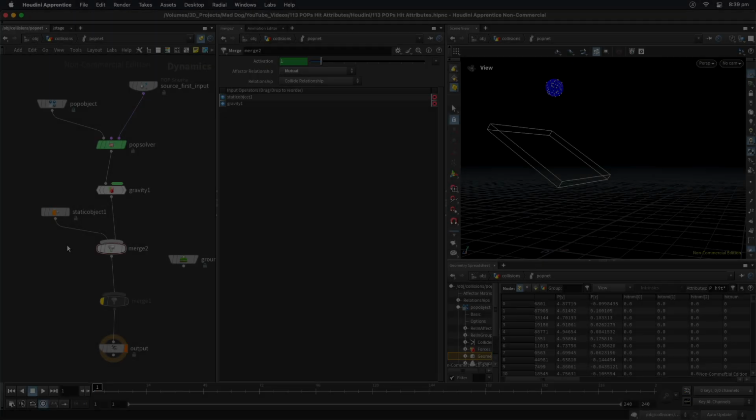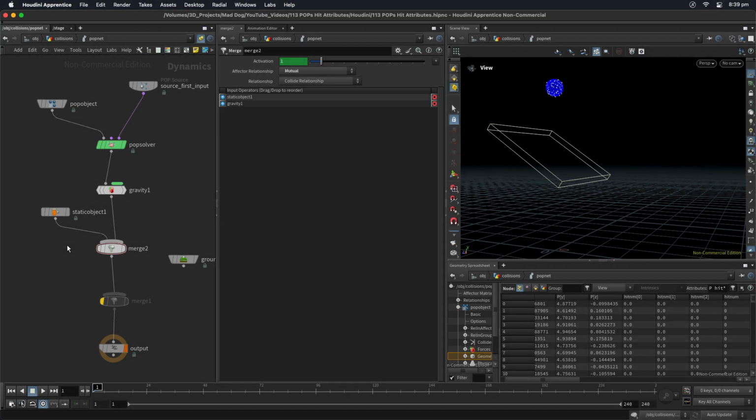Hello everybody, so I've had a request from a subscriber earlier this week. Is it possible for me to explain a little bit about how to use the hit attributes, or in this case we're going to look at how to collect the information for hit attributes when particles collide with another object.